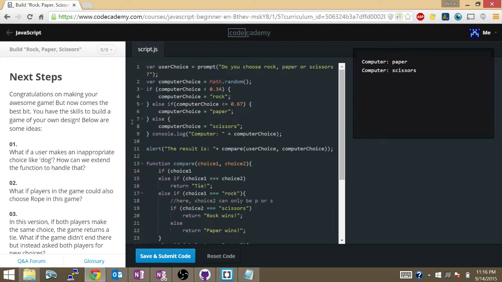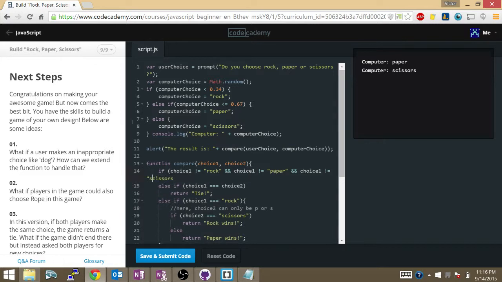If choice one is different from rock, and choice one is different from paper, and choice one is different from scissors, lowercase, then what am I gonna do? Yeah, return loss. Return player loses because choice one is not a valid choice.